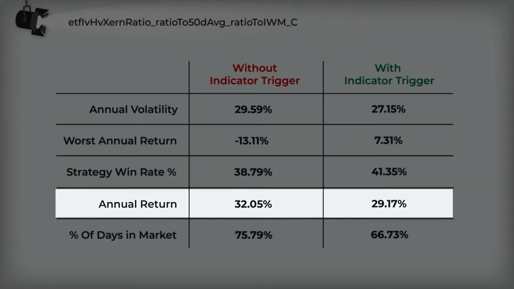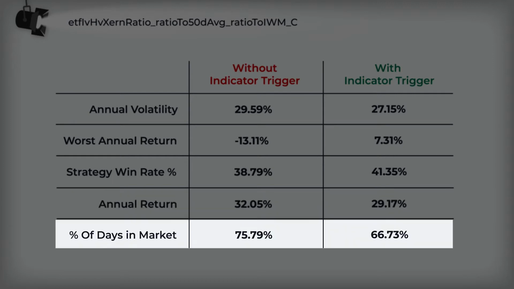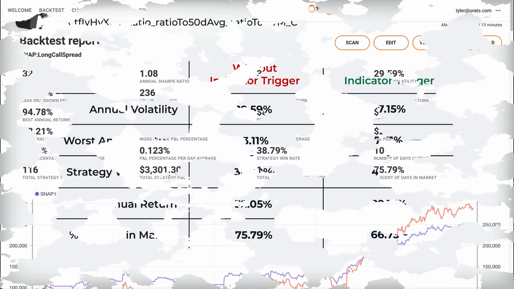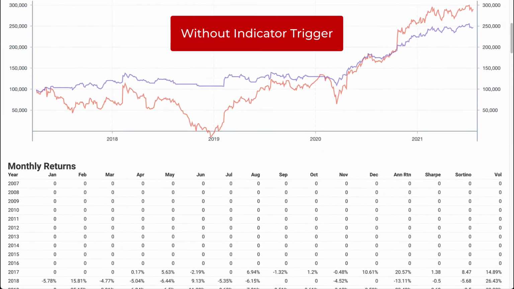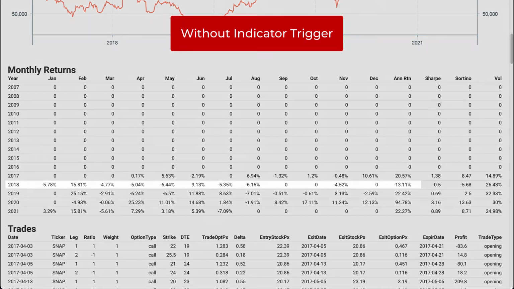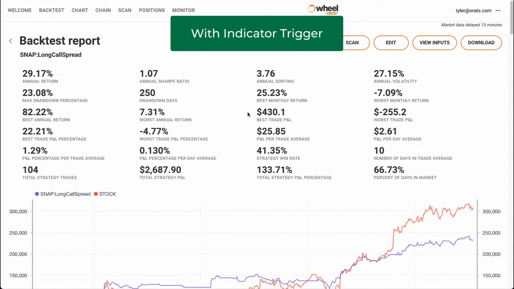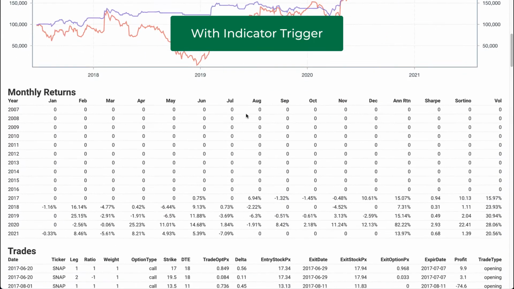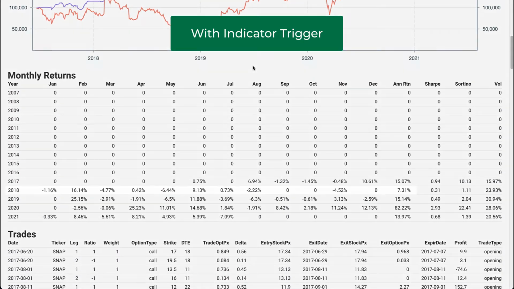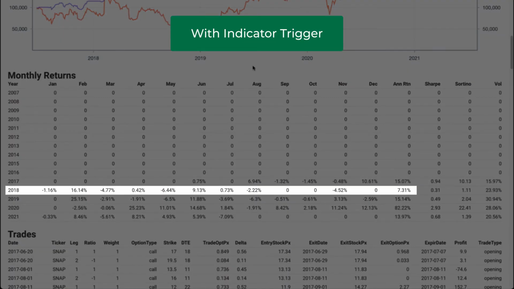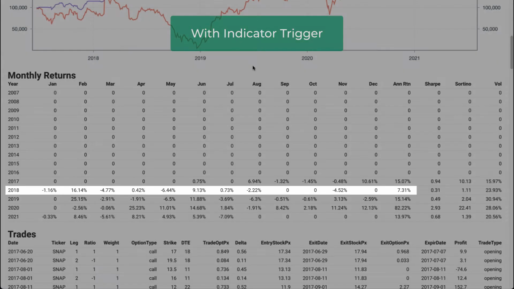The annual return was slightly lower, but that can be attributed to the strategy being in the market almost 10% less often than the one without any indicator triggers. Taking a look at the monthly breakdown of returns, we see that 2018 was a bad year for this backtest. But if we add the indicator trigger, we see that it avoided some critically poor trades, actually flipping 2018 from a negative annual return to a positive annual return.